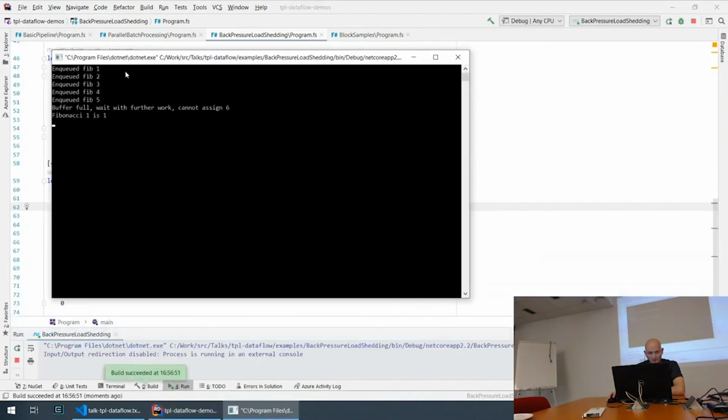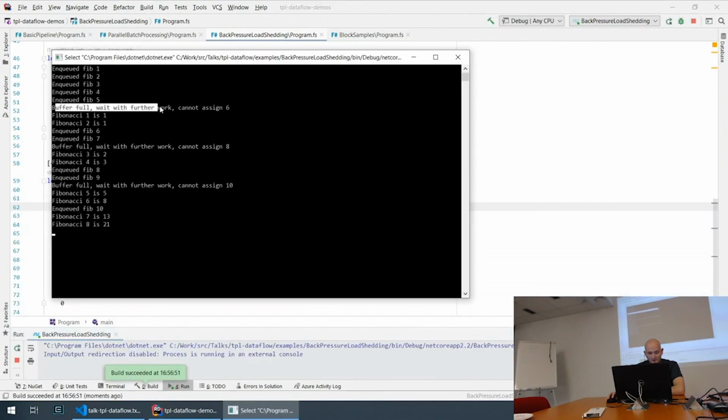Okay, you see that 5 were enqueued, then the buffer is full. We will wait with the further work, and once there is some space in the queue, we will send a few more numbers, then wait again, and so on. So this way the pipeline will run all the time, but we will not lose any numbers. And it takes that time.